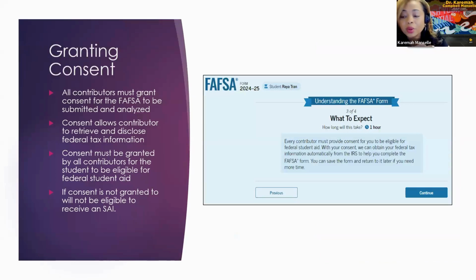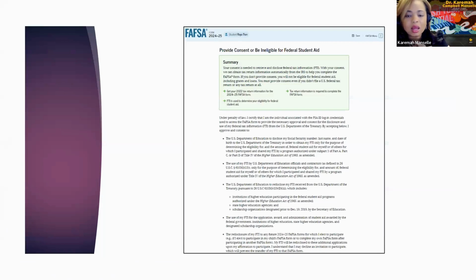I want to talk a little bit about granting consent and what that means, because this is new for 24-25. As I mentioned before, all contributors must grant consent for the FAFSA to be submitted and analyzed. If consent is not granted, an SAI will not be generated. Consent allows a contributor to retrieve and disclose their federal tax information. I do want to make note, again, even if they are a non-tax filer, they must grant consent. And then must be submitted for the student to qualify for federally funded student aid. Without it, we do not get that student aid index.